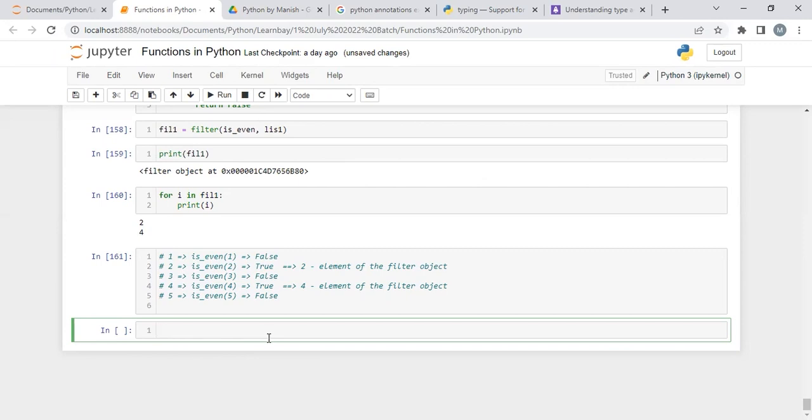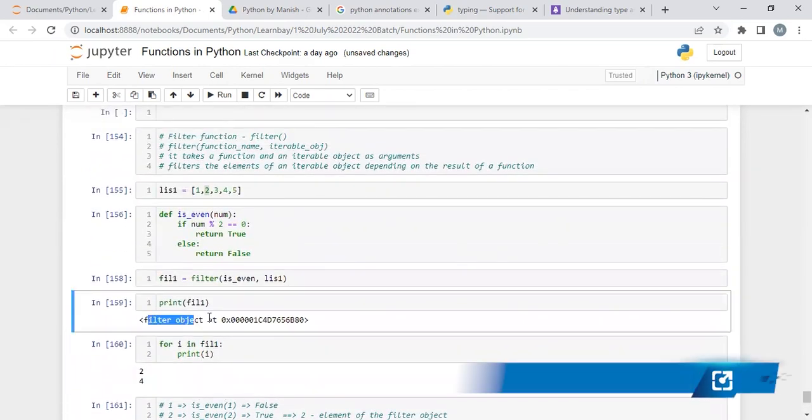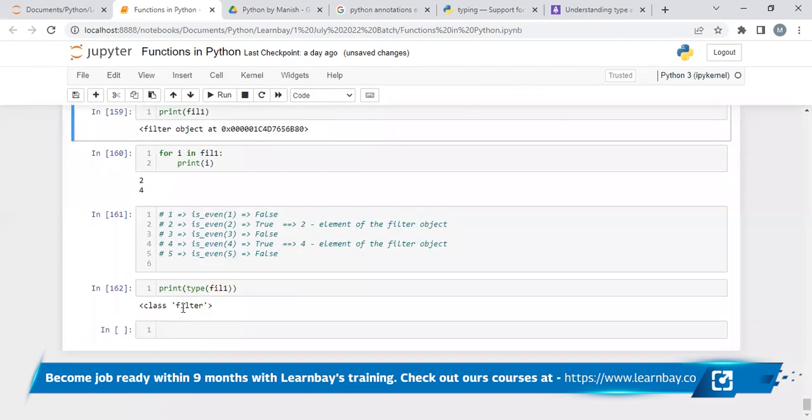Did we check the type of fil1? Type of fil1 is filter. That's why I'm telling you filter object from that time, right? Filter object.